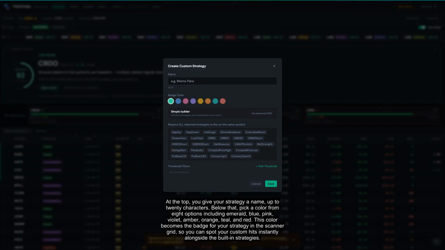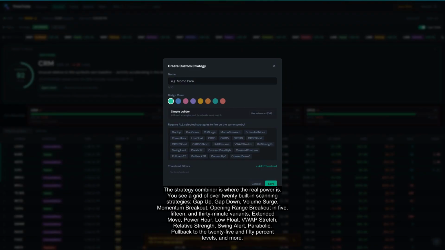At the top, you give your strategy a name, up to 20 characters. Below that, pick a color from 8 options including emerald, blue, pink, violet, amber, orange, teal, and red. This color becomes the badge for your strategy in the scanner grid, so you can spot your custom hits instantly alongside the built-in strategies. The strategy combiner is where the real power is.